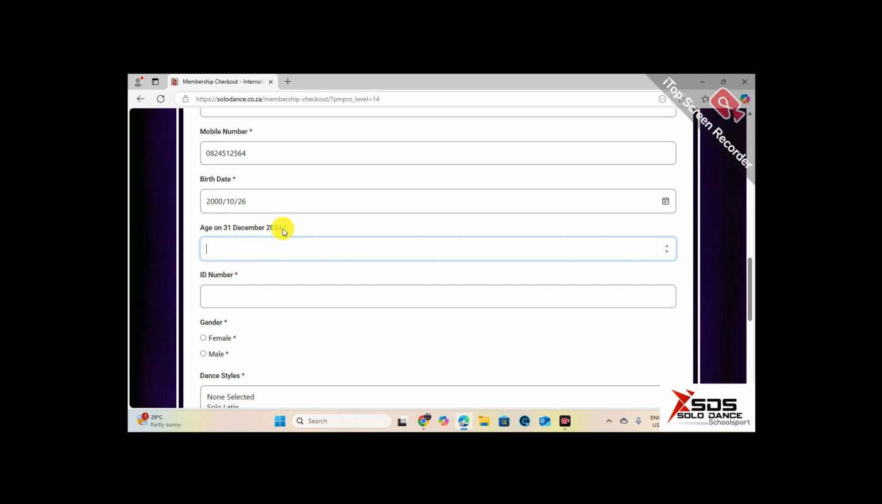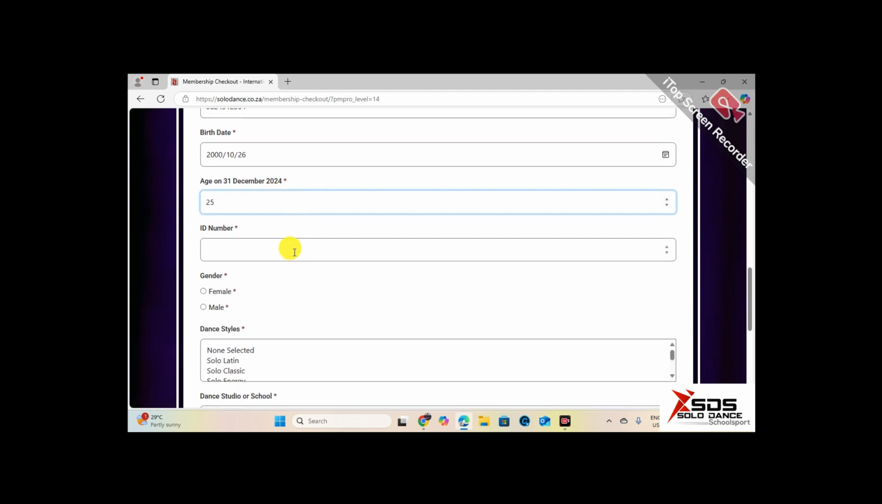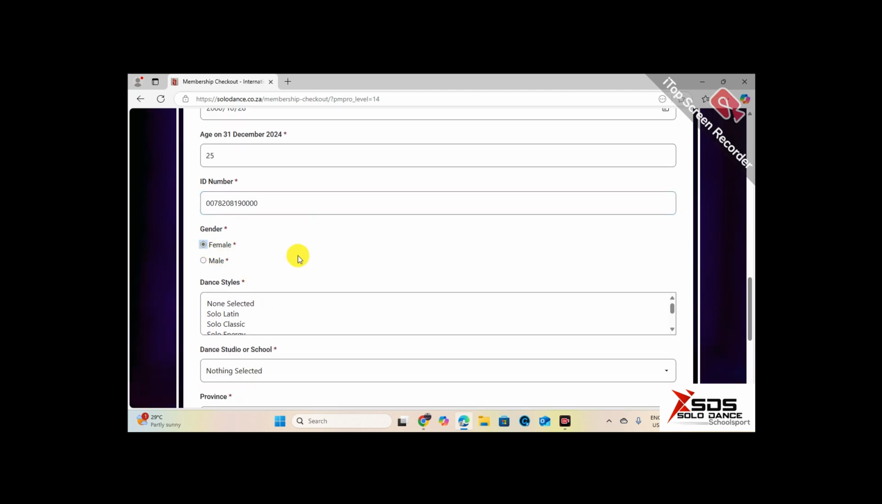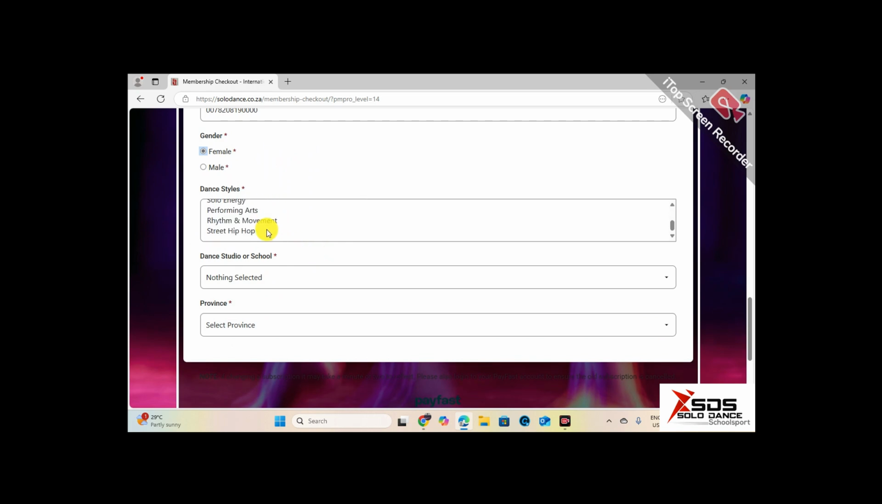All right, I see there's an error here. Age on the 31st of December should be 2025. So however old your child is turning this year, whether their birthday is in January or December, it doesn't matter. So this person, Tanya, right now is 25. Fantastic. And then obviously you're going to put in the ID number for your child. I'm not going to put in my real ID number, of course. And I'm female.